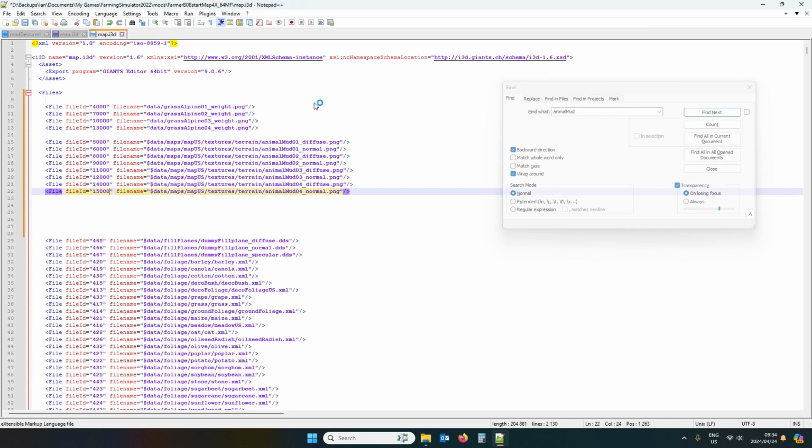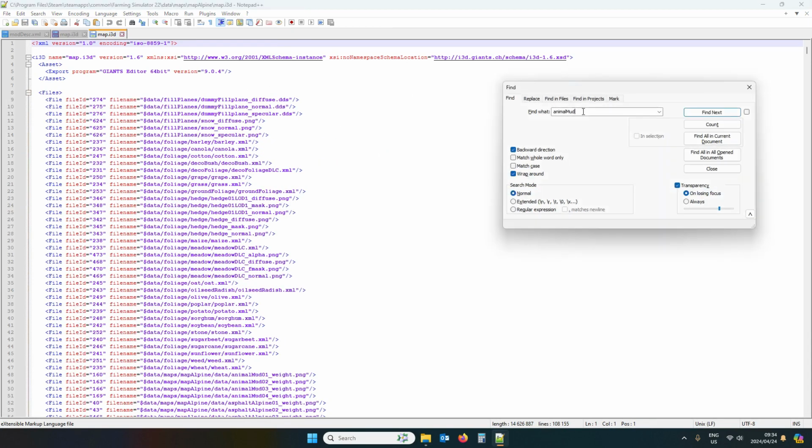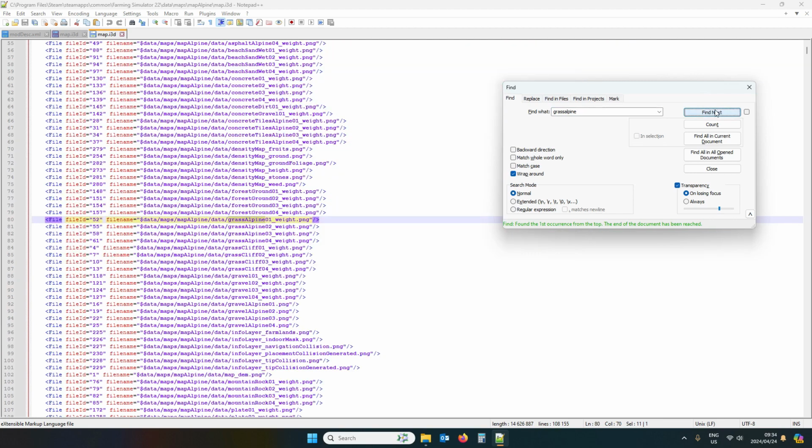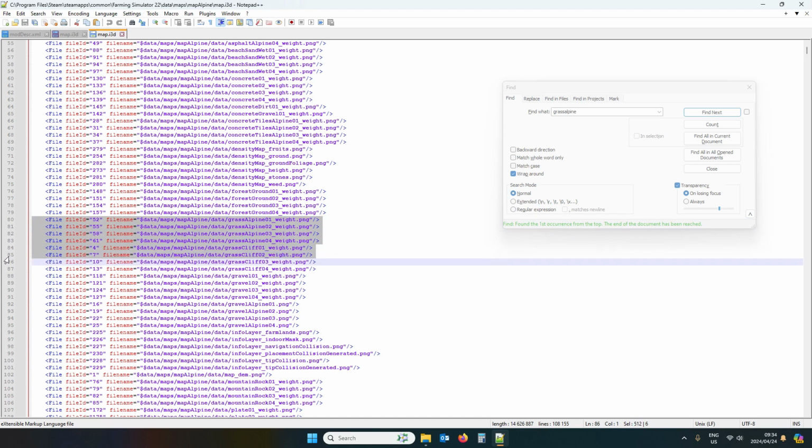Right, so let's open that i3D, and now we're going to find grass alpine here. I think I've already got that grass alpine. No, I don't have. So grass alpine. So let's just find grass alpine. So that's backwards. So we need forward. There it is. So we've got eight weights here for grass alpine that's already routed to grass alpine, which is nice. So let's copy these rather. Okay, keep them in order.